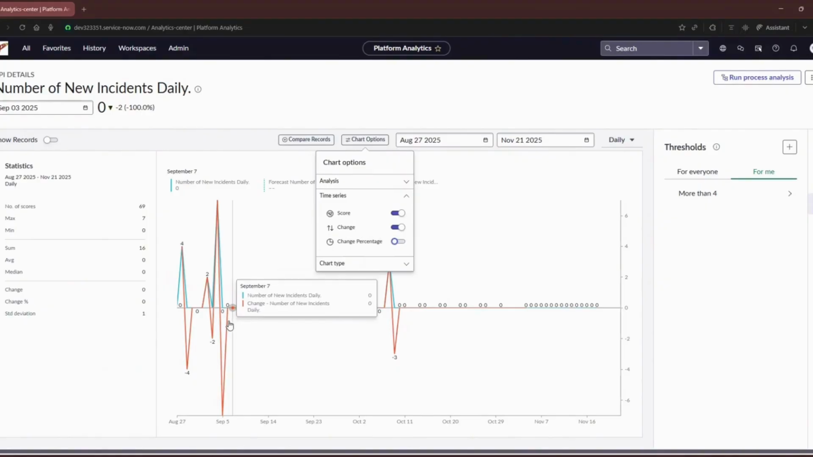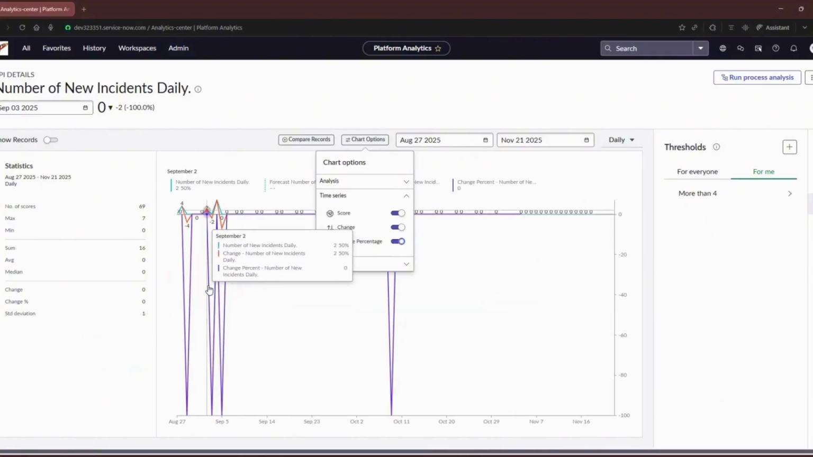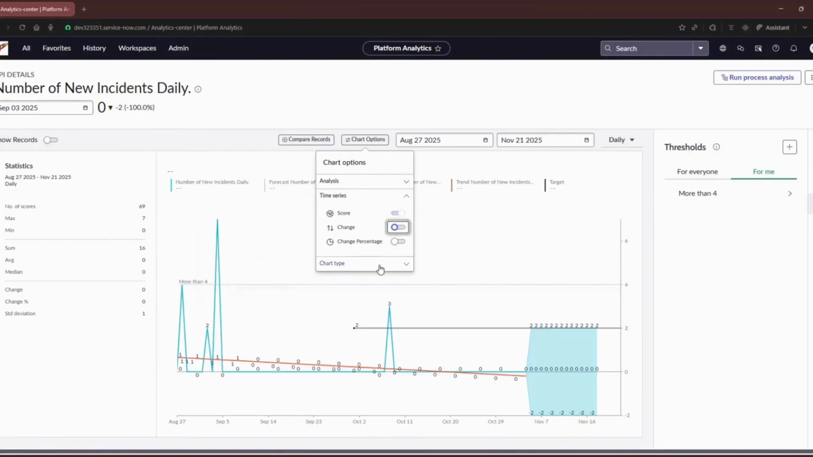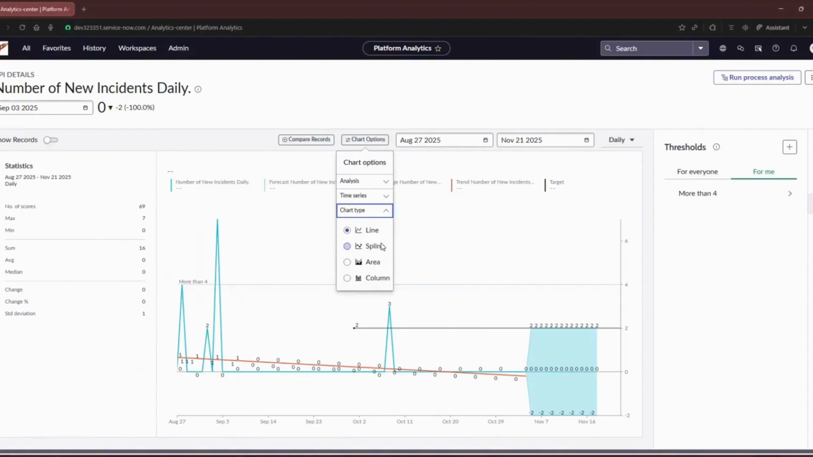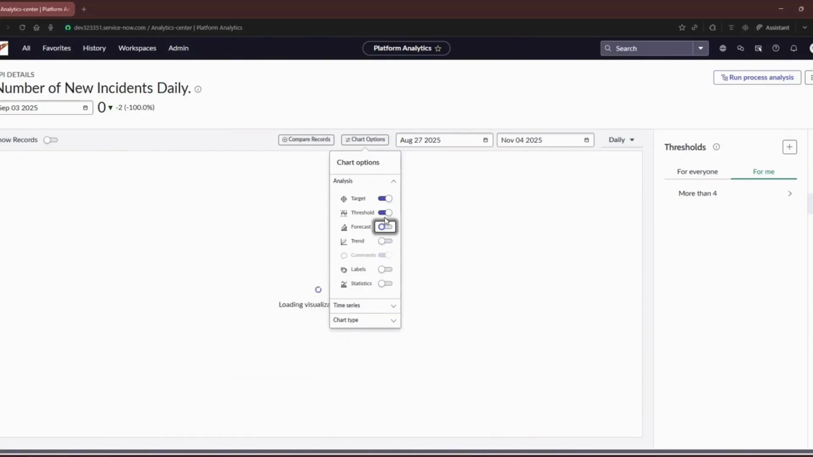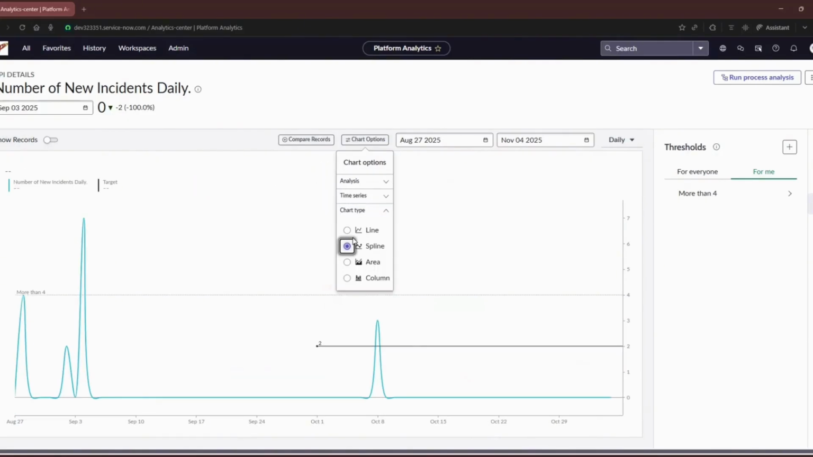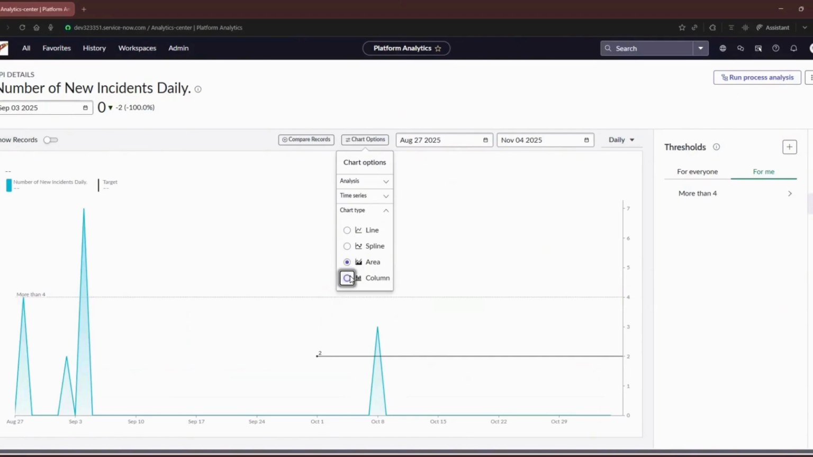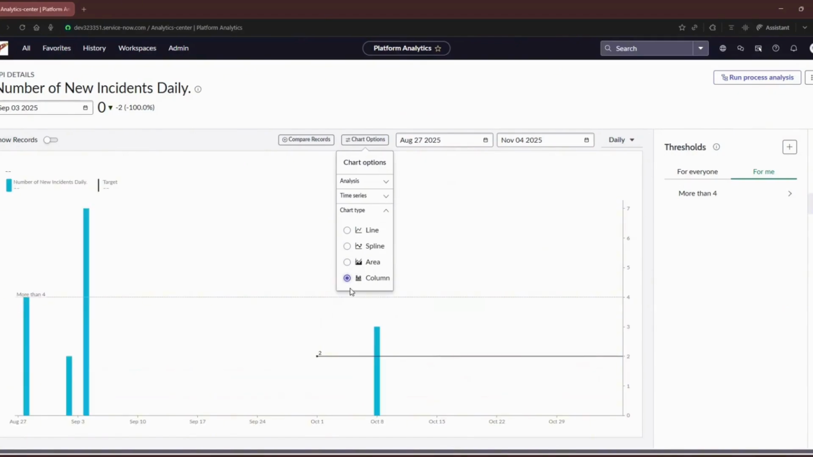So this orange one shows the change. This purple one shows the change percentage. Coming to the chart type, you can represent your data visually using several chart types. Line, spline, area, column. Let me just untoggle this. So this is how we change the chart types. Select the style that best fits your analysis story.